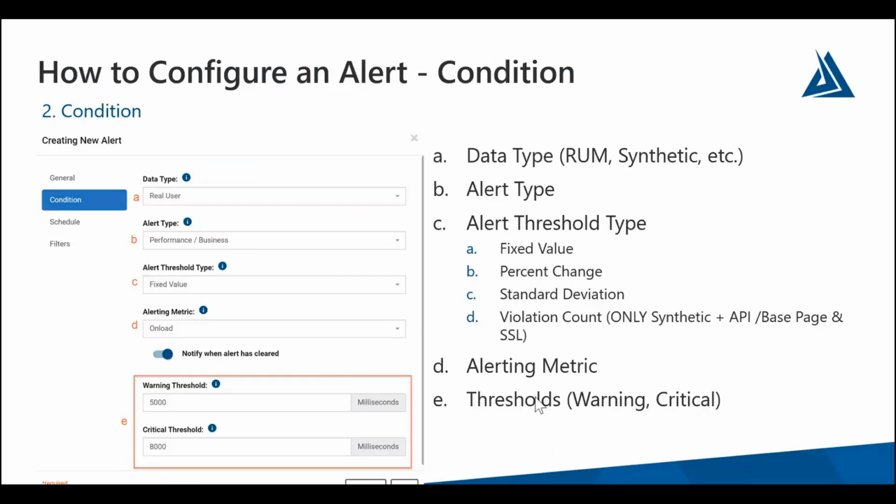All right, so that's general. The next thing is condition. So we've talked about the data type and the alert type. With data type, there's real user, synthetic, and base page and SSL. With alert type, we just ran through a variety of them. Well, we ran through all of them, and they differ depending on the data type.